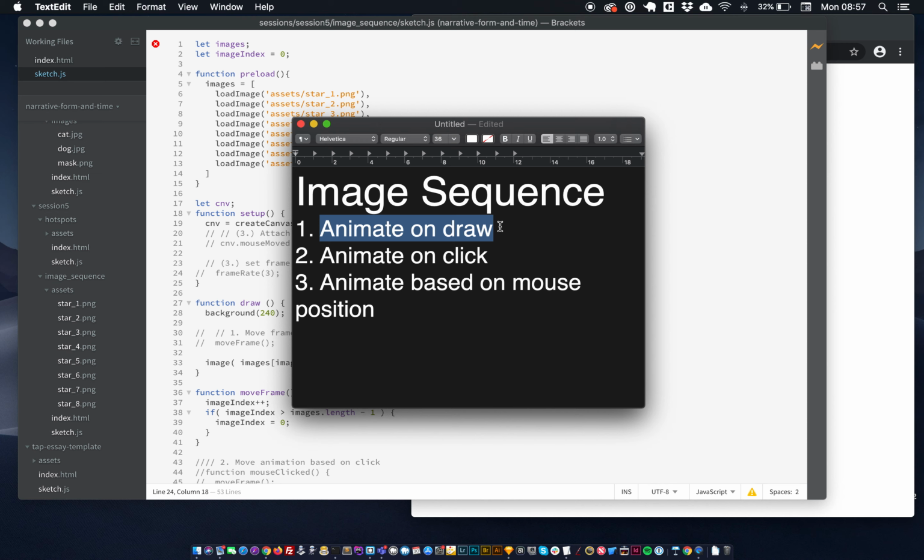So the user won't click anything to animate them. The second thing I'm going to show is how to animate them on a click. And the third thing I'm going to do is show you how to animate them based on the mouse position. So I think I'll probably split it up into 3 videos. So this will be image sequence 1, animate on draw.